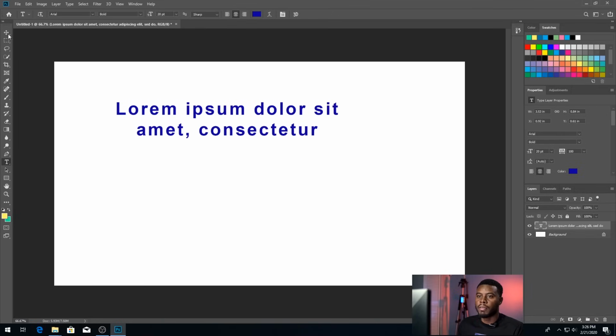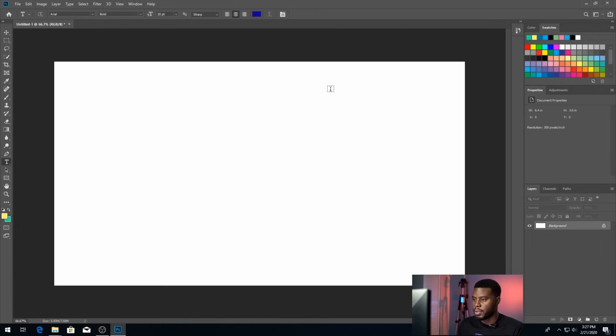There we go. So we have our tools on the left hand side and we have our tool options here that we just went over. Each tool on this side has options up here on top, right? Now let's delete this. And let's get started in making our YouTube thumbnail for this video that we're doing today.